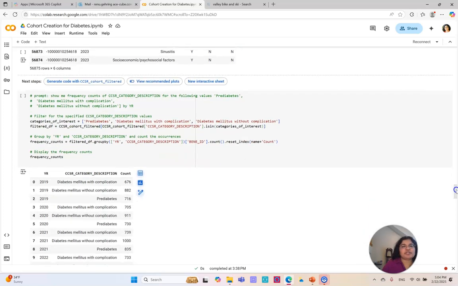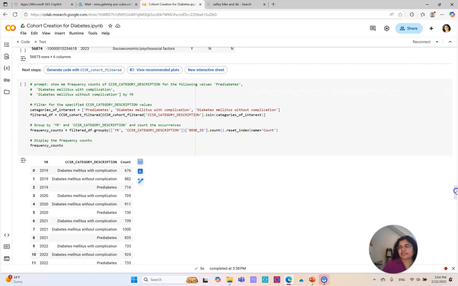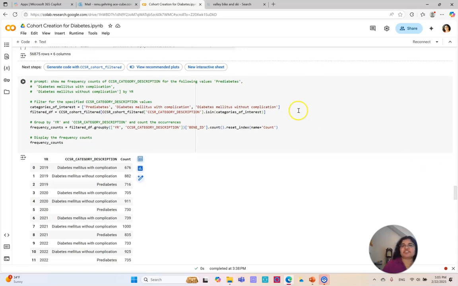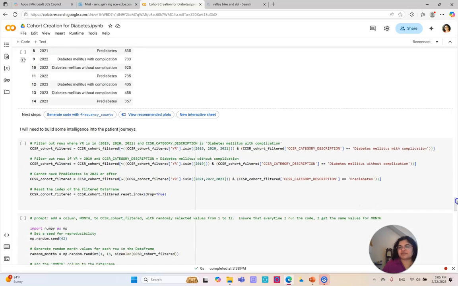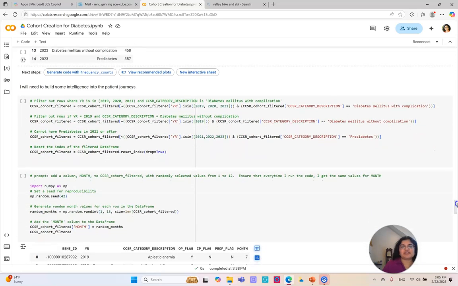Now what I'm going to do is look at the journey just from the lens of the 3 diabetes diagnosis categories that I have. And you can see this doesn't entirely make sense. How can you have diabetes with complication, without complication, and pre-diabetes? So I'm going to do a few simple rules and I'm going to build some intelligence.